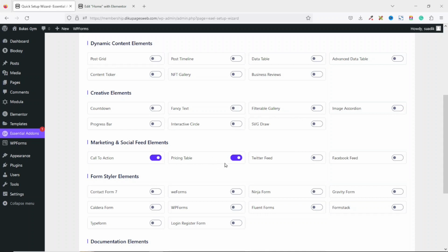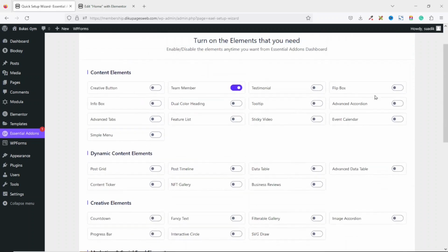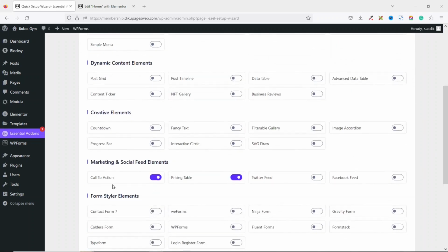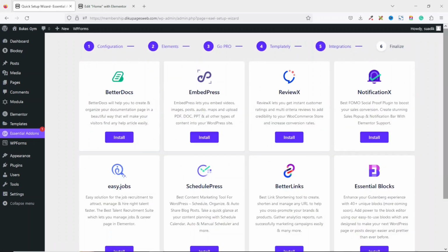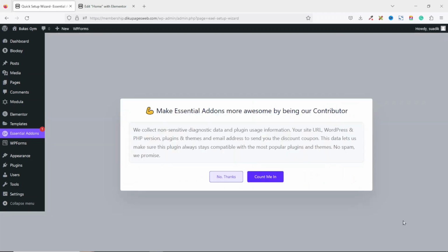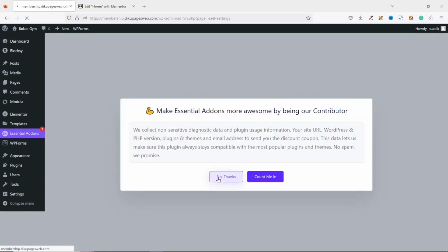That is the most important feature we are looking for. These are the 3 elements we'll be using. That is team member, call to action, and pricing table. So I'll go ahead and click on next, next, next, going down, next, no thanks, I don't want to receive email notifications. And now we are done.